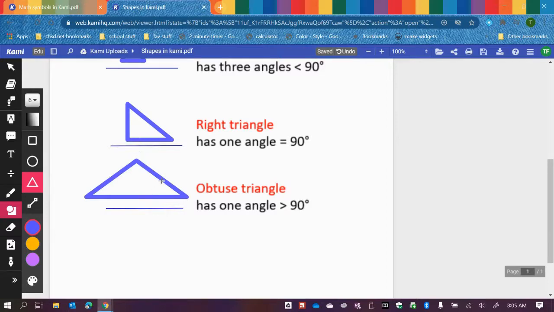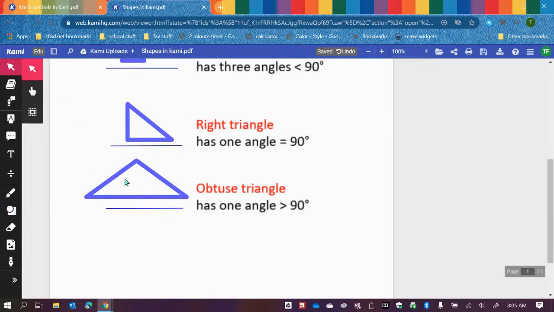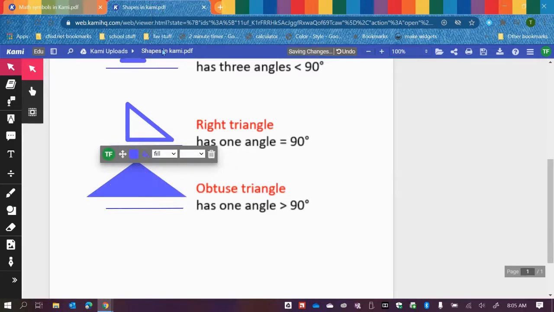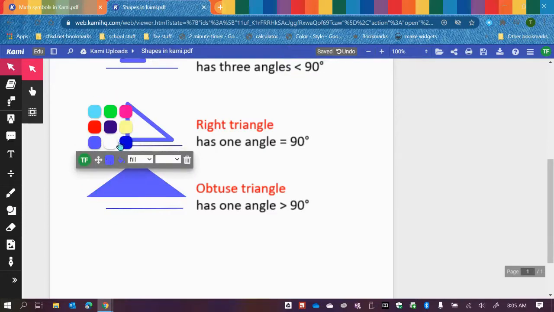If I want to make some changes and decide that I want to do things a little differently, I can select my triangles that I would like to change, and I can change it from an outline to a fill, and I can even go ahead and change the color if that's what I would like to do as well. So I'm going to change it to yellow.